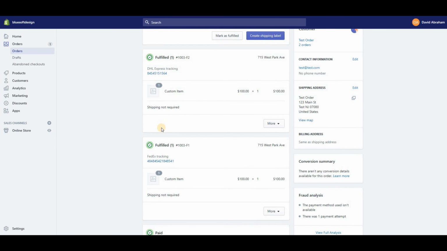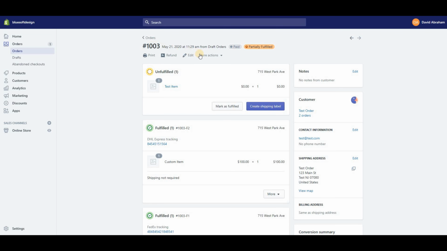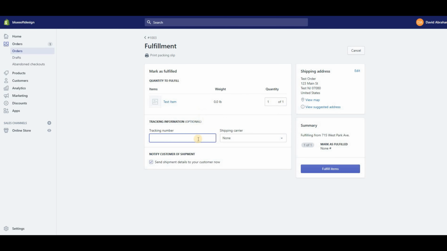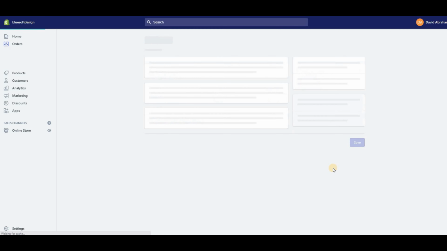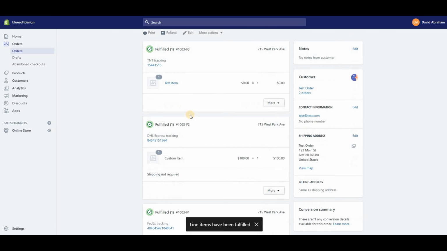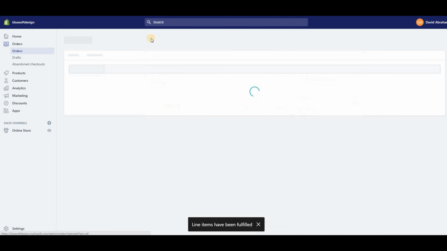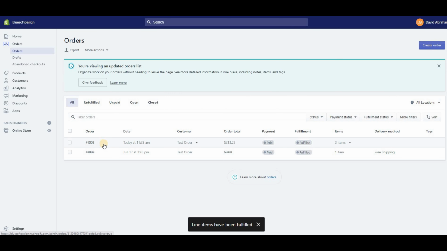So in this case, we have two fulfilled items, one unfulfilled item. And now if this order is completely fulfilled, we'll fulfill all of it. And now if we go to our orders, we'll see that this order is grayed out because it's been fulfilled, and now it's been archived, and we see that the payment status is set to paid, the fulfillment status is fulfilled, and now this order is completed.